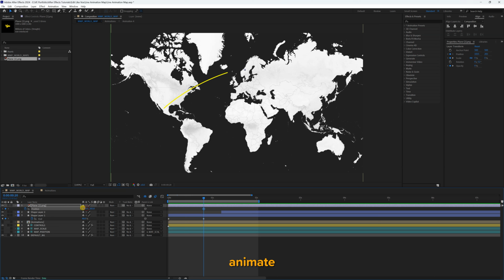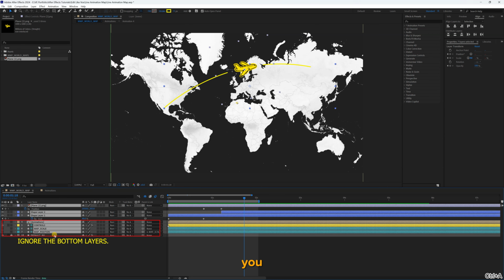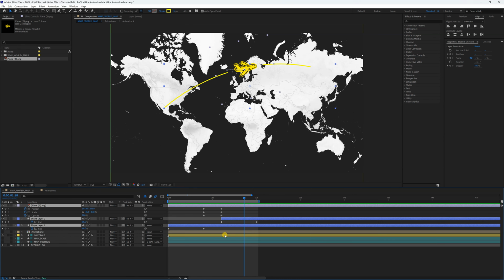You can also slightly animate the position property from left to right or any other direction you want. Select all the layers, press U to reveal the keyframes. Select all keyframes and Easy Ease.